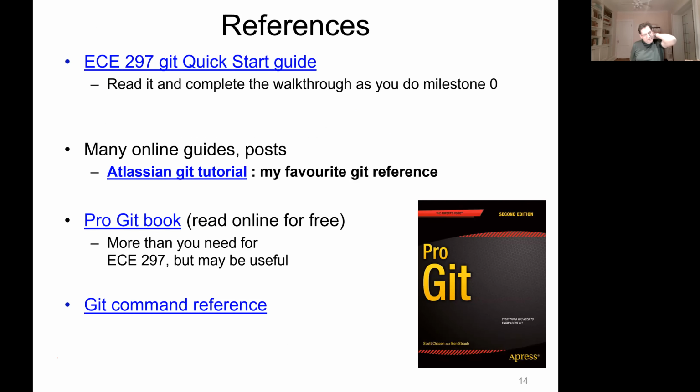Okay, so that's it for talking about Git. There are lots of references online, so make sure you've read through the ECE 297 Git Quick Start Guide. The first 11 pages are all about the command line. The last part is about if you want to use the NetBeans GUI. Most people use the command line, which is fine. It's actually more portable, so it's probably the better thing to learn anyway. Read all of those 11 pages and make sure you do the walkthrough in milestone 0.